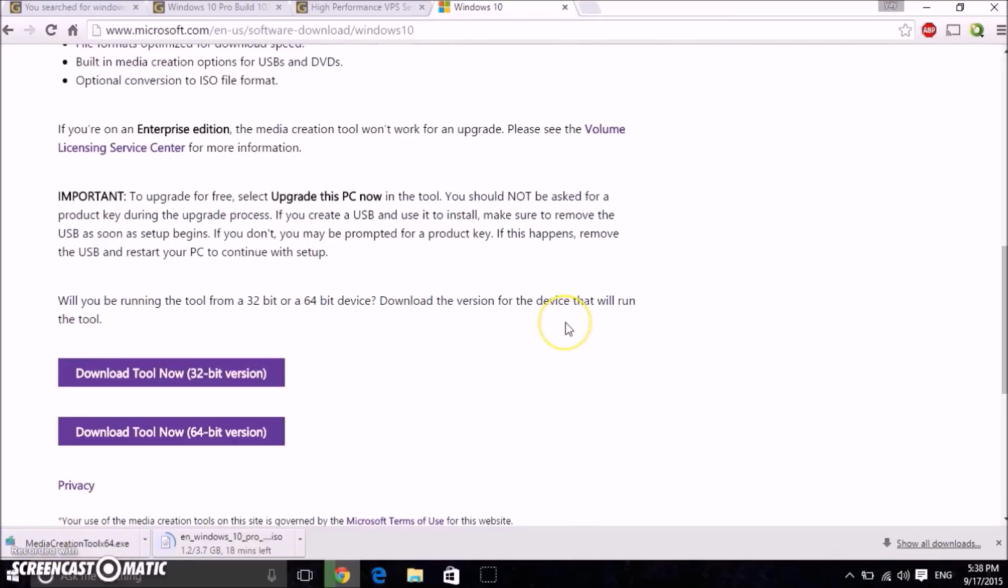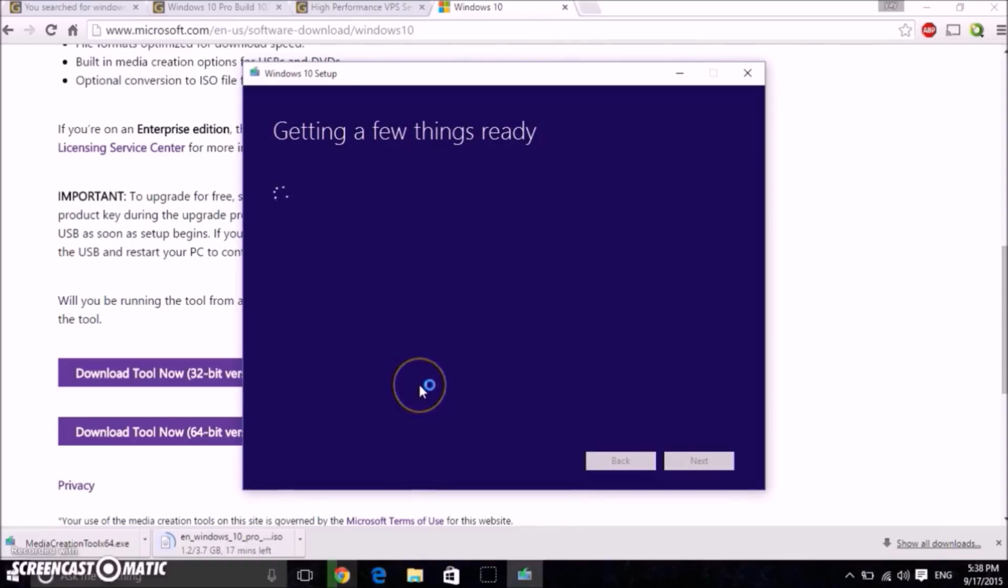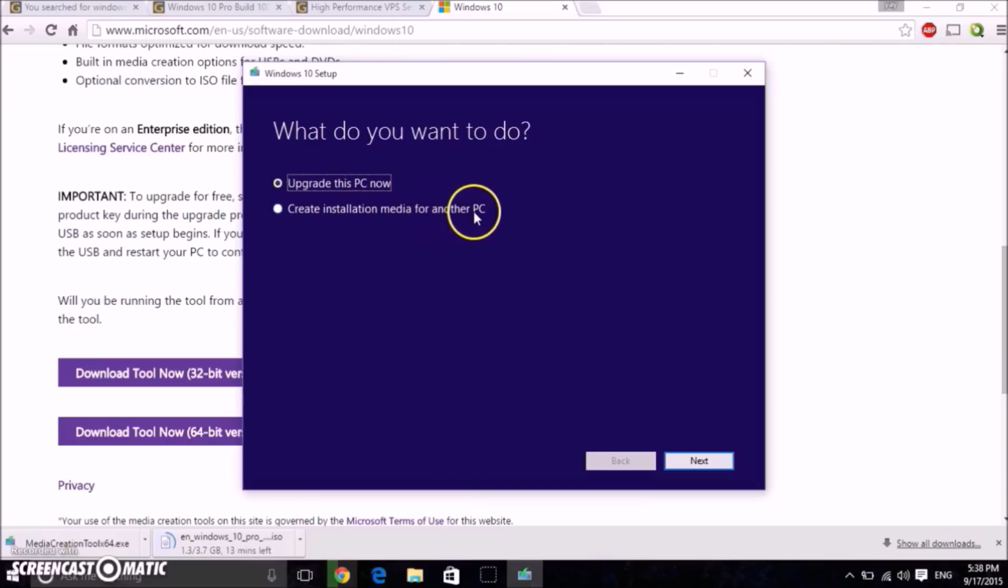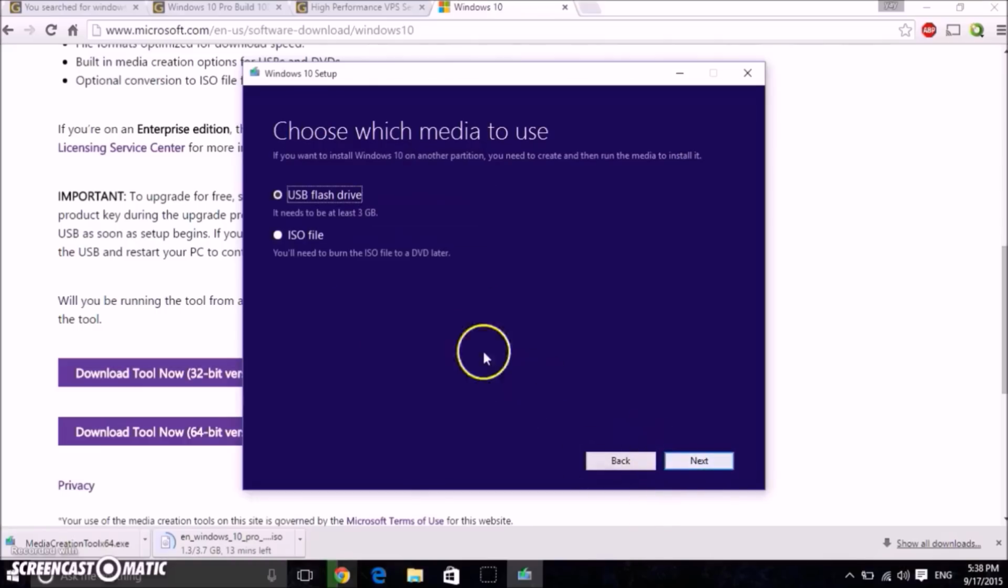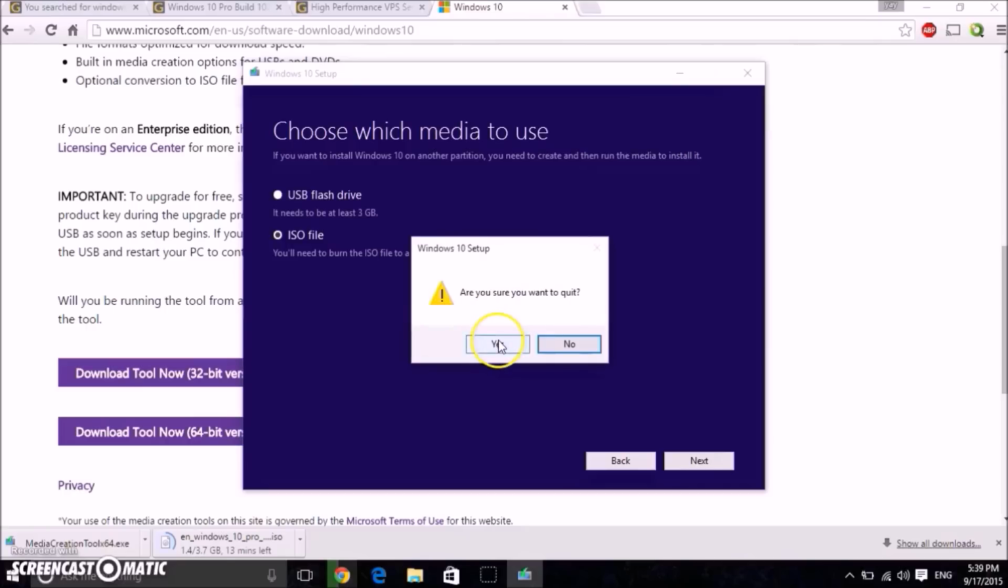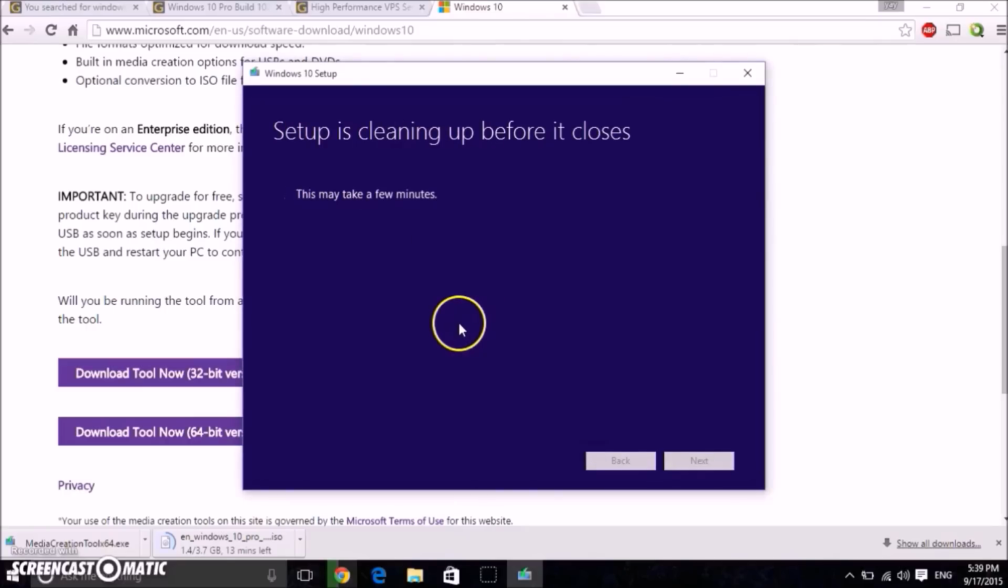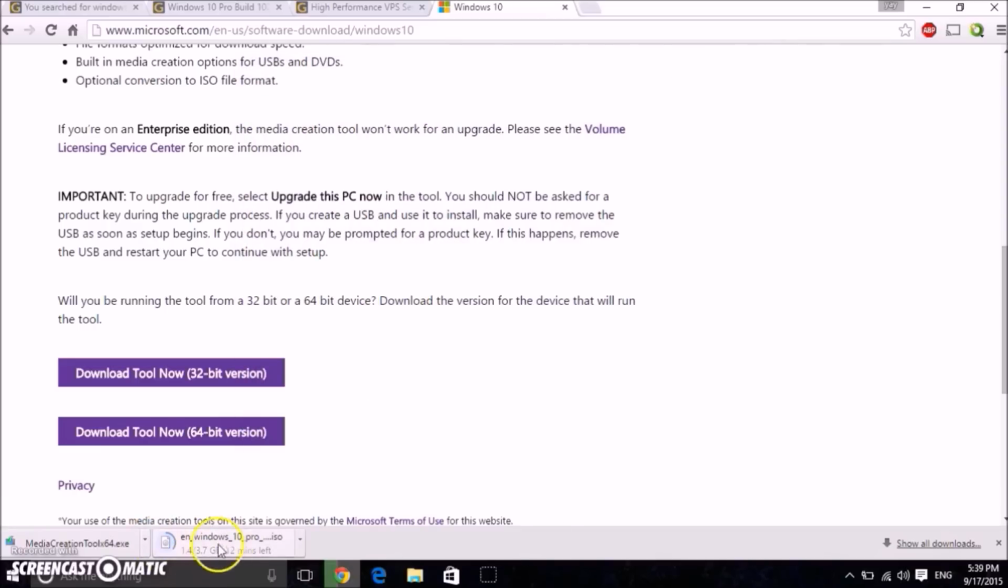So if you want to use this tool, just open it, and it'll start to load. Once it gets to this screen, just click Create Installation Media for another PC, and click Next. Choose your language, English US, your edition, and your architecture. You just click Next, you click ISO file, and click Next. That's all you need to do. I'm not going to do that, since I'm just going to download it from that website, Get Into PC. I'm just going to quit it. Anyways, I'll see you when this is done.